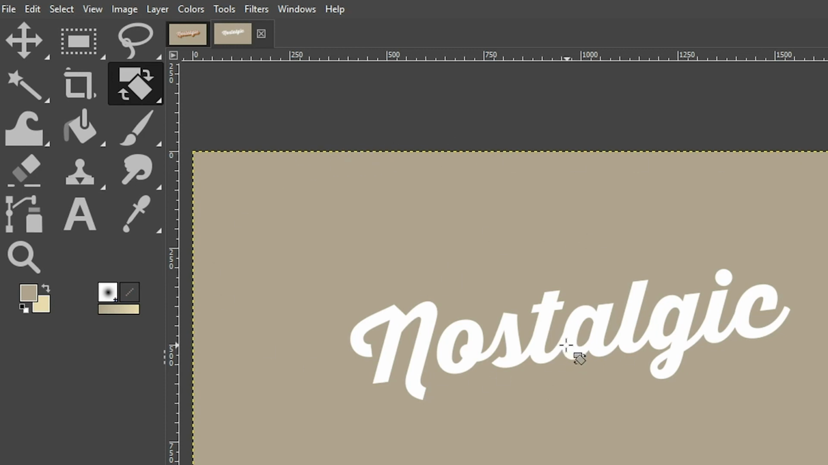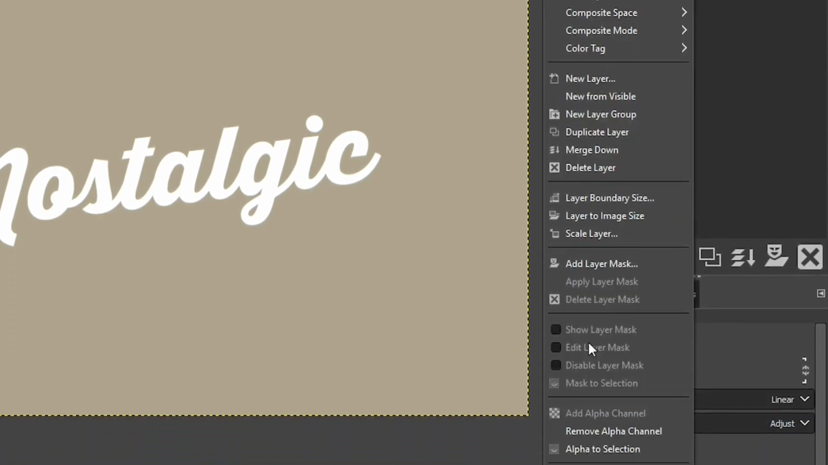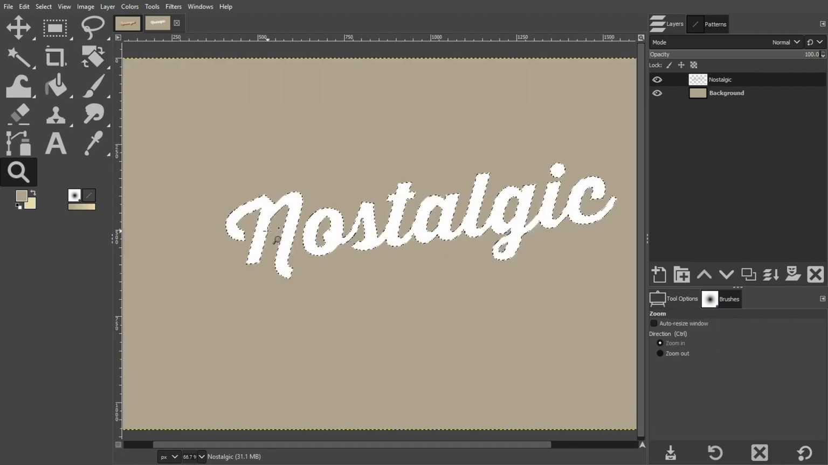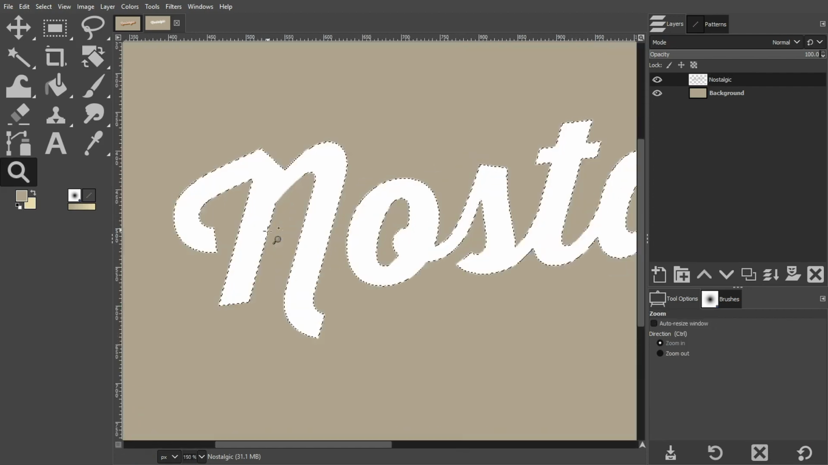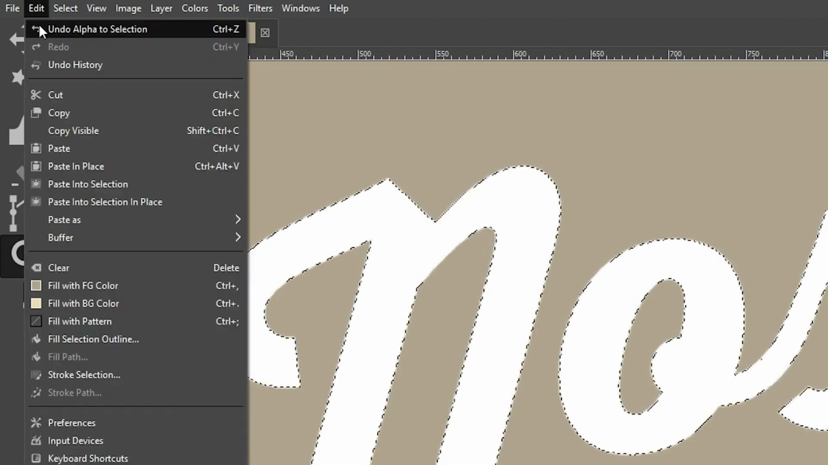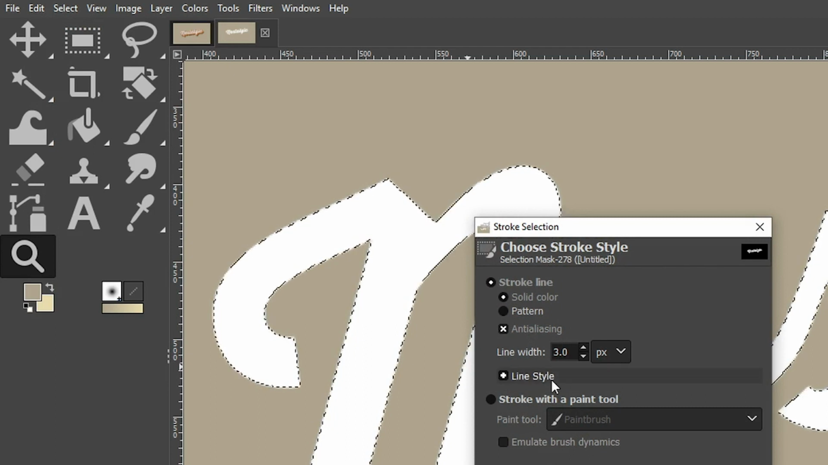All right, first step is adding a stroke around our text here. So we're going to come over to our layer here and right click on it and select alpha to selection. Now we do have a tool. I'm going to go ahead and zoom in here so we can take a closer look at what's going on here. Now we do have a tool here under edit to add a stroke to the selection.